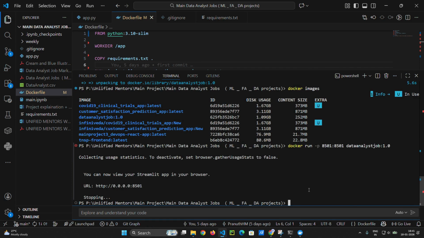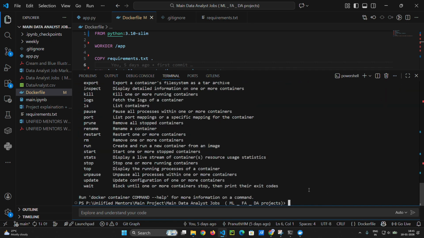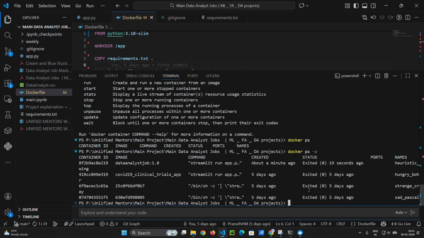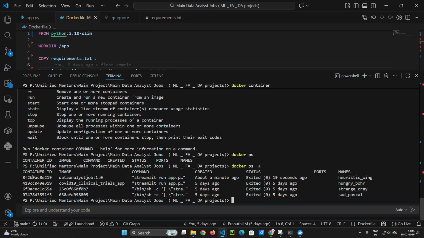If you want to see Docker containers, you can use docker ps. There are no containers running. If you want to check the containers which were previously running, use docker ps -a. Here you can clearly see that data analyst job was run about a minute ago. So this is how we will be running it, guys.